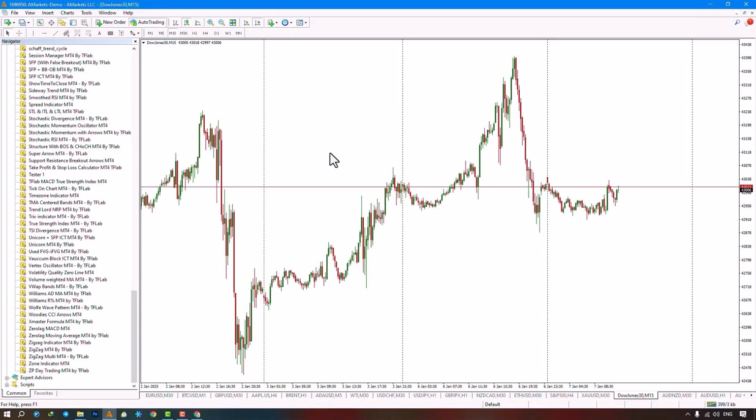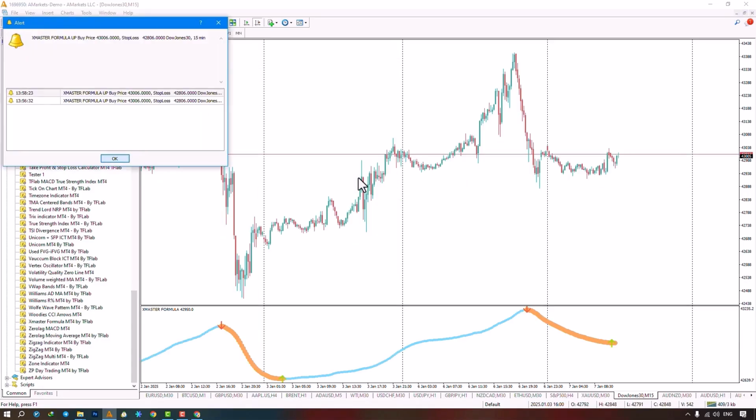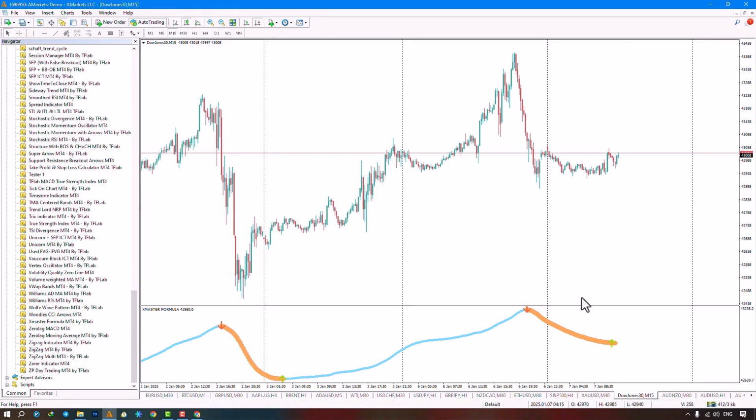Select the indicator file from the Navigator and drag it to the chart. Enable Allow DLL Imports in Settings and confirm. The indicator opens an oscillator window at the chart's bottom. The XMaster Formula Indicator helps identify trends. When the indicator is placed on the chart, an oscillator window opens at the bottom of the chart.